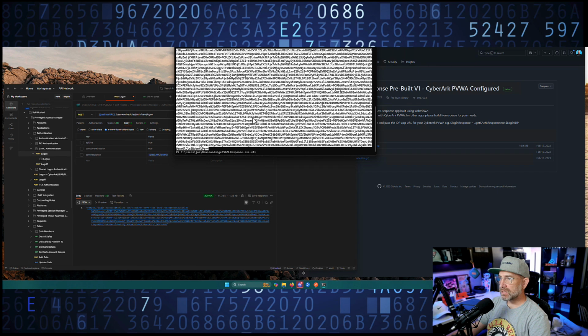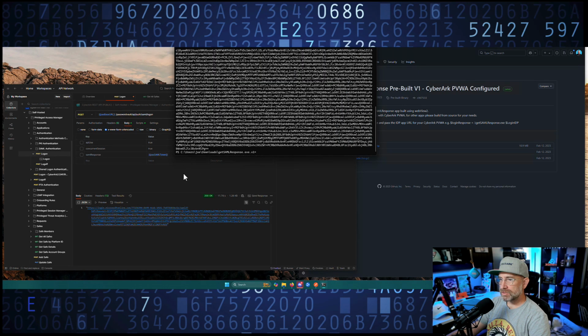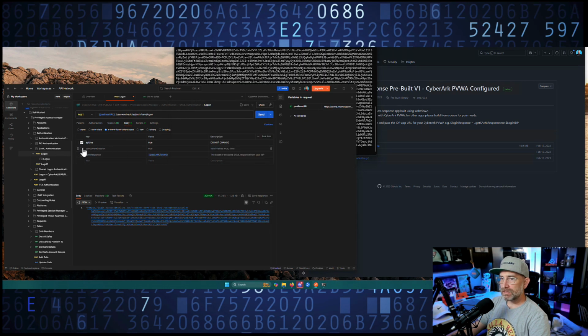So once I get this, I'm going to copy it, right click, which sets it to my clipboard. I'm going to activate all of my different key values here, one of which is my PAS SAML token. I'm going to go ahead and overwrite the value that I have there. I have everything set up, but wait, there's more.